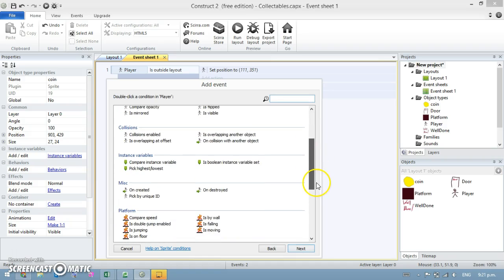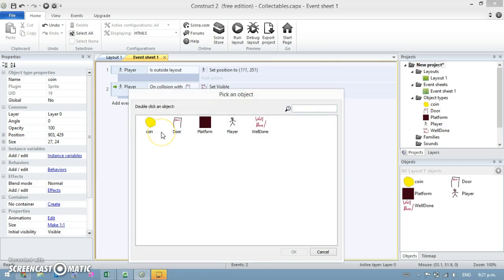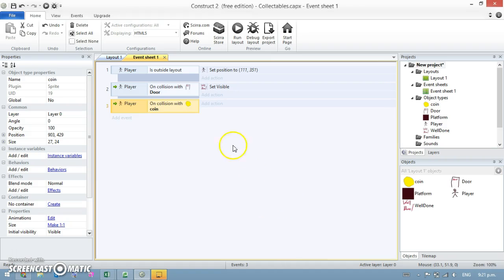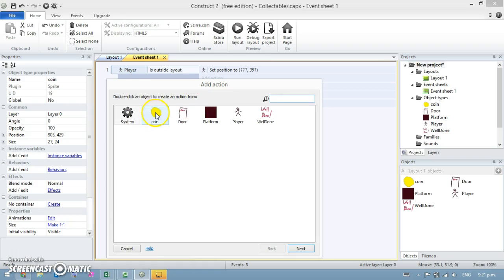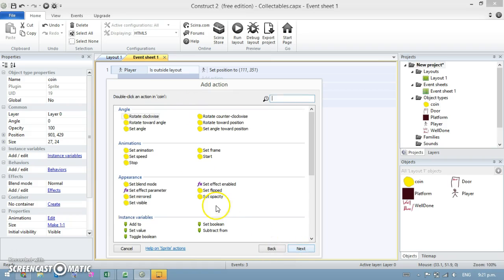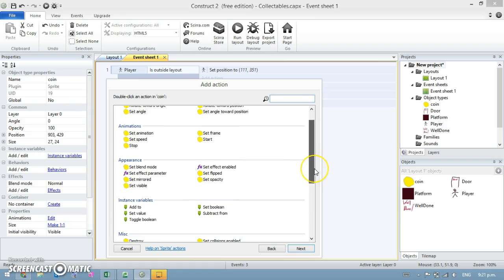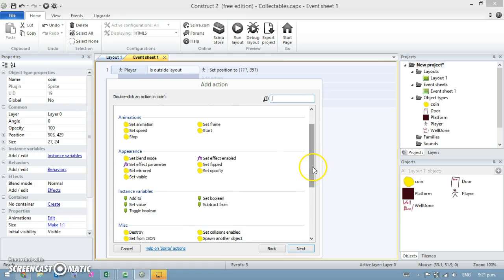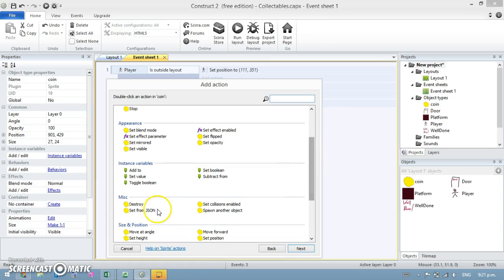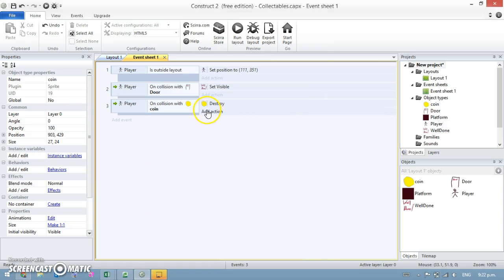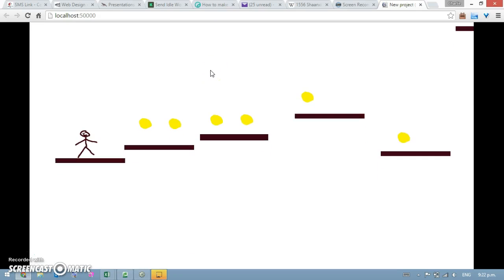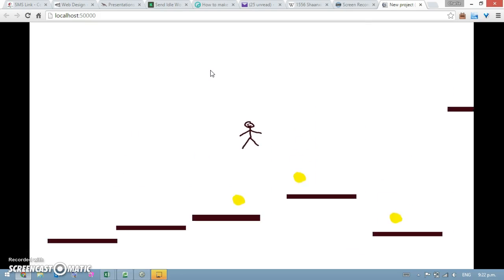touches a coin, so on collision with another object, coin, okay, so player on collision with coin, the thing that I want to happen is the coin gets destroyed, so coin destroy is somewhere down here, so I'm having some mouse problems here, okay, so coin destroy. Let's see if that works. Shall we run that layout? Just run over there and yep, my coins are destroying.